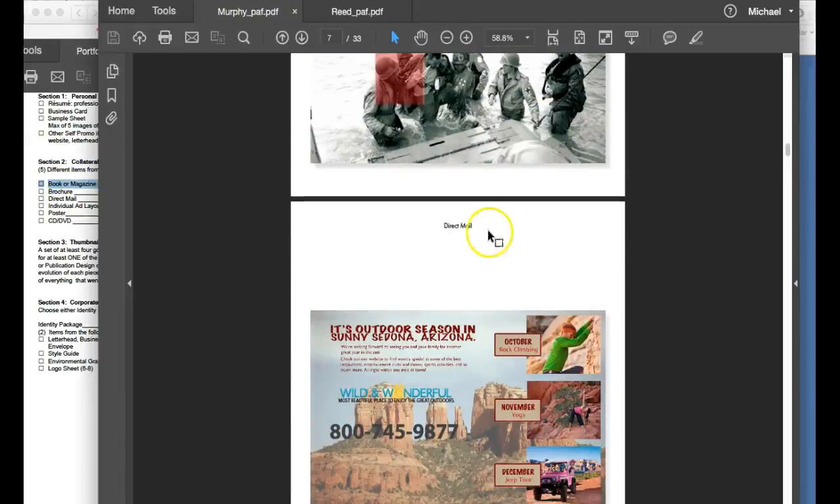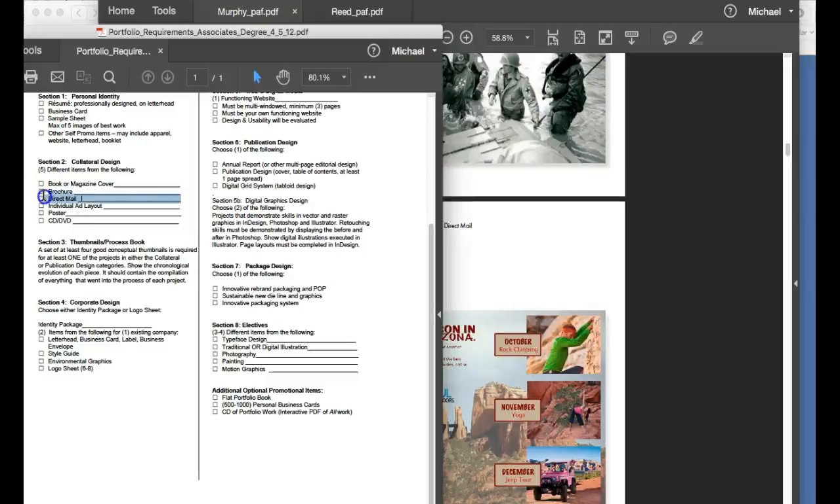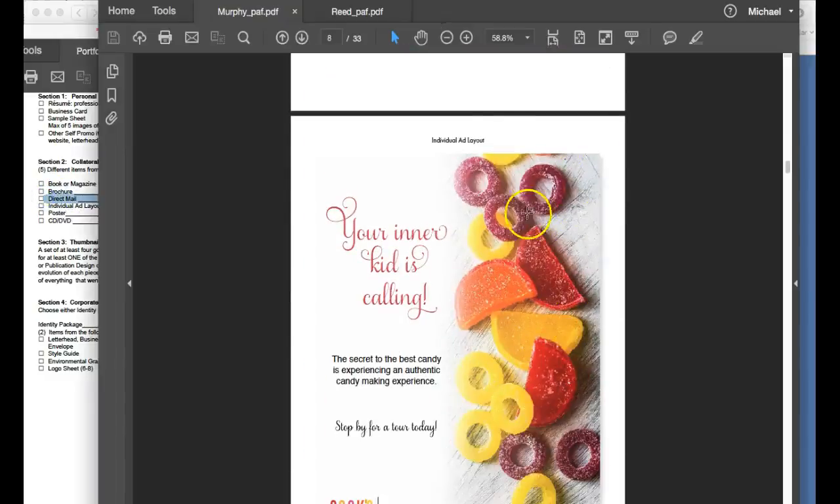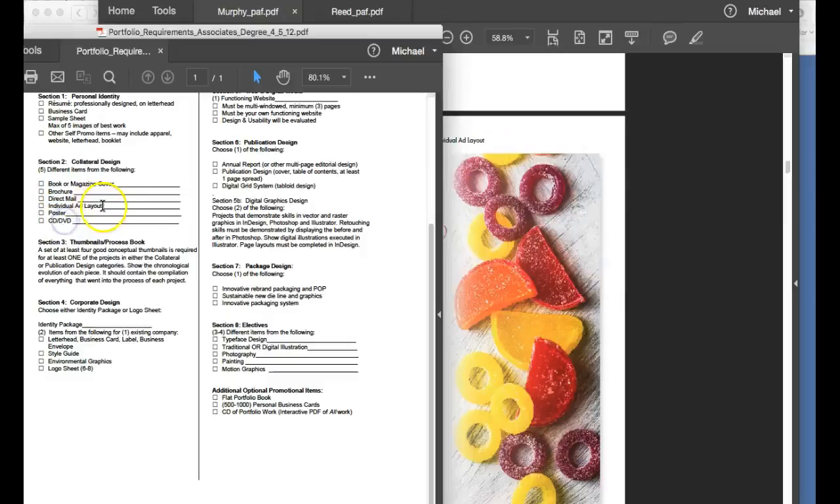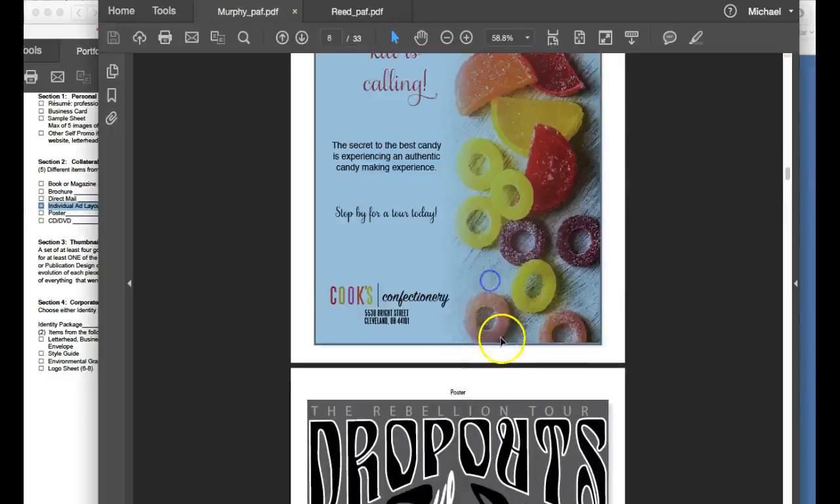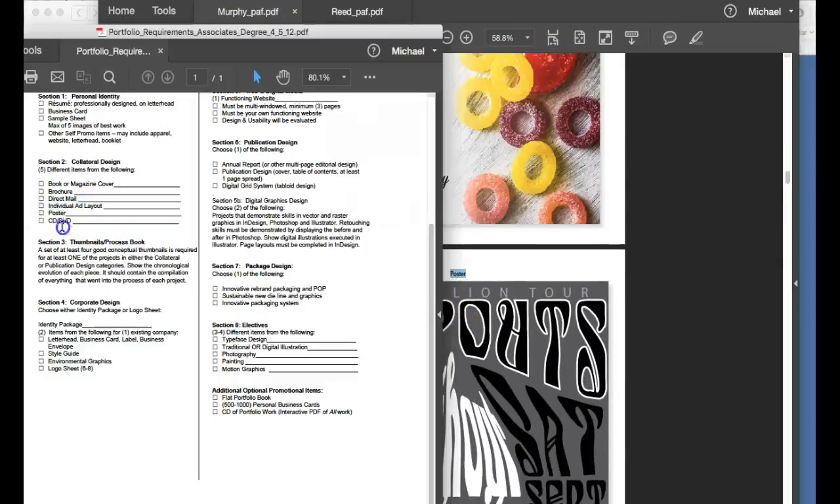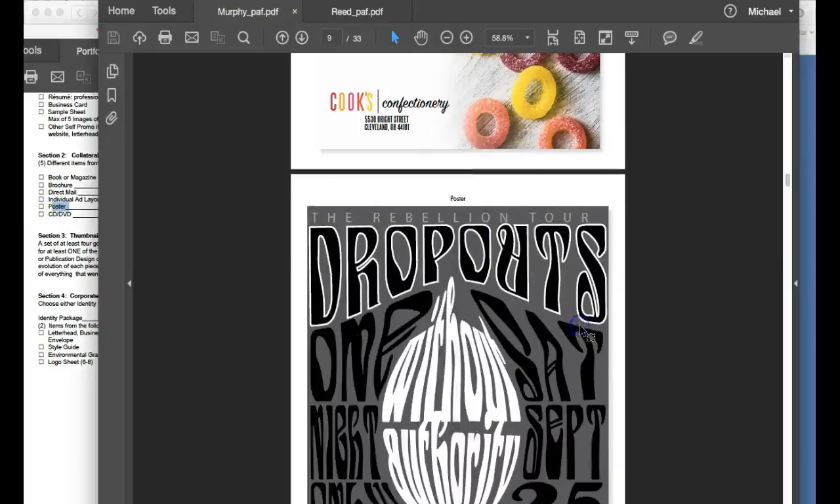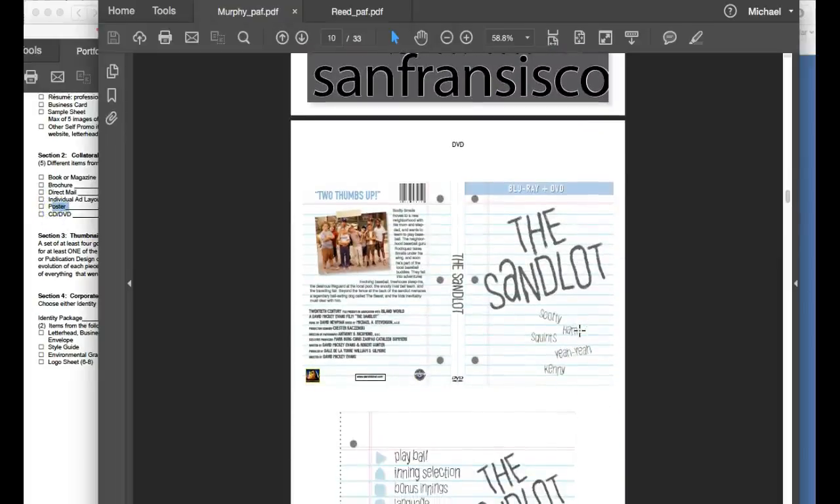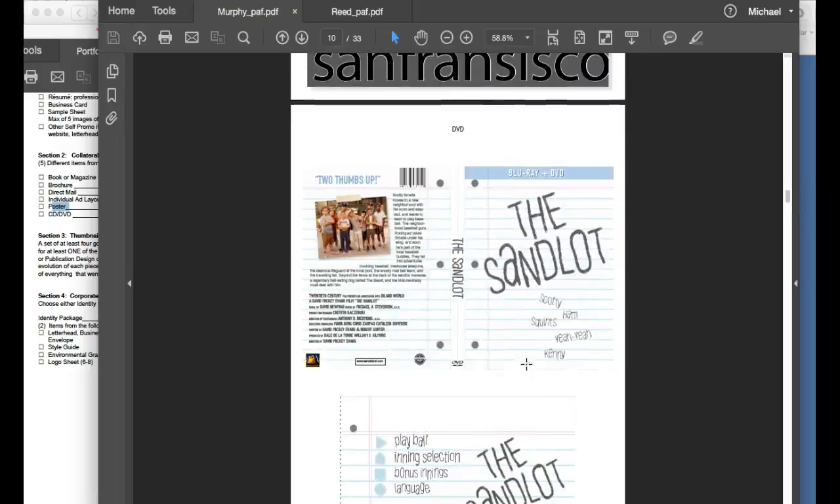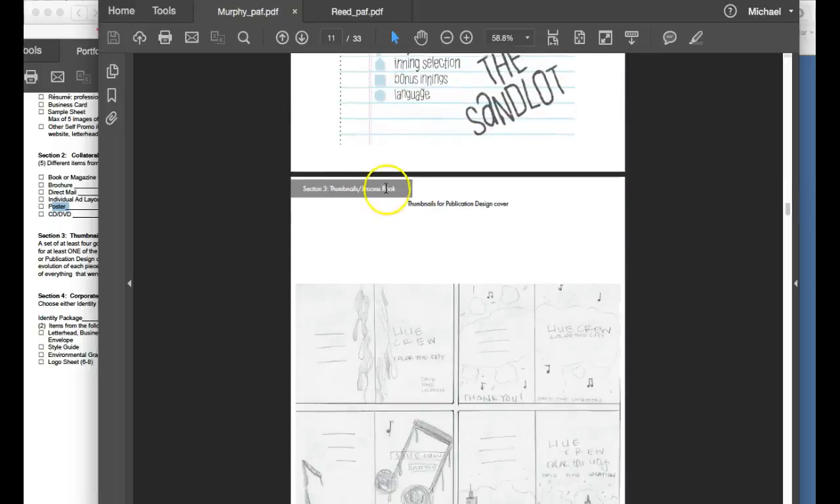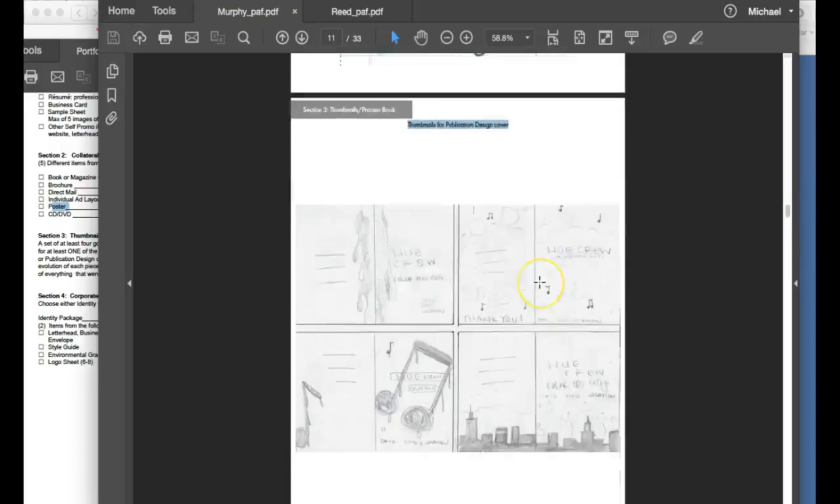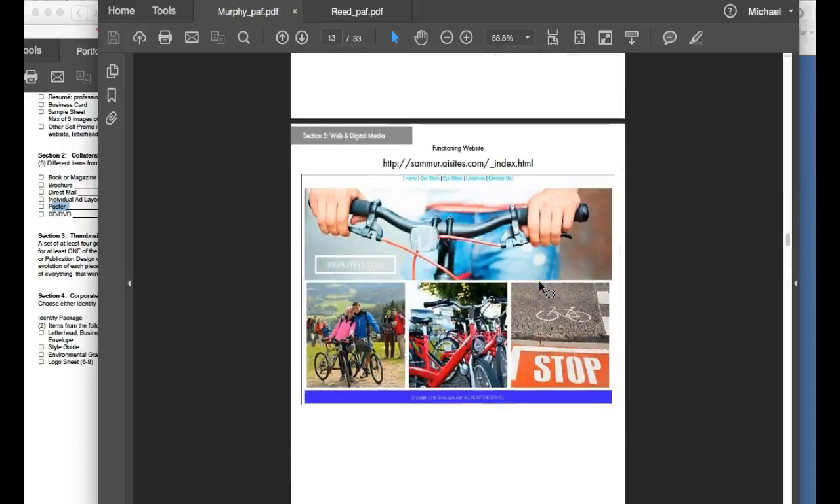Next page, direct mail. You see how everything is telling me individual ad layout, individual ad layout. Everything is pointing to what it is supposed to be covering. So I can go through this and say, okay, that's covered, that's covered, that's covered. Now we can move on to bigger and better things and really start critiquing the work, okay? And again, it's just like section 3, thumbnails, process book, thumbnails for the publication design. She tells everything that she's doing, and that's what I need, okay?